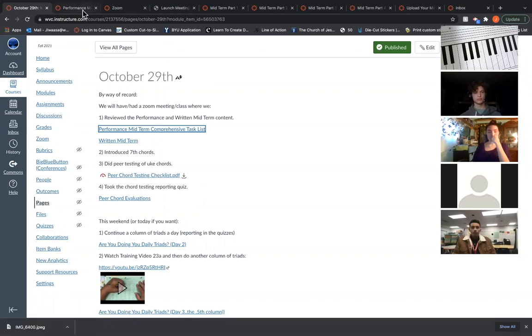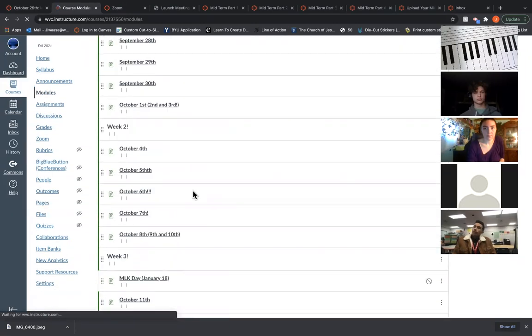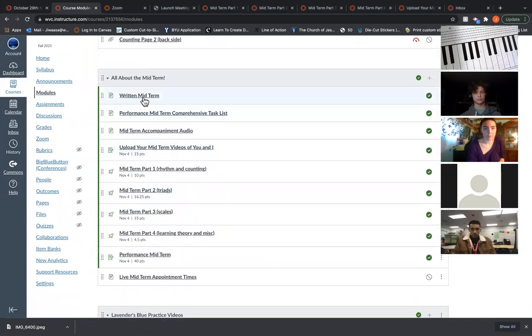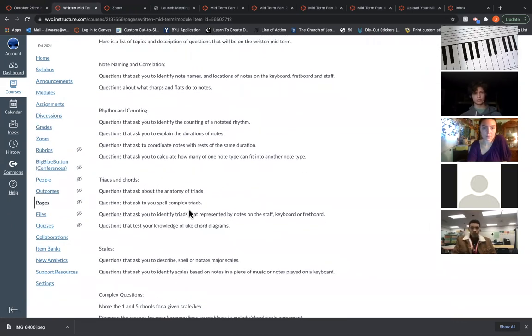If you wanted to, you could go out to the modules themselves, and you'll find an All About the Midterm module. There it is. And you'll find the written midterm and the performance task if you want to keep track of the 29th of October. So let's go with the written midterm to begin with. It's been broken up into a bunch of different kinds of quizzes, so you can do them separately.